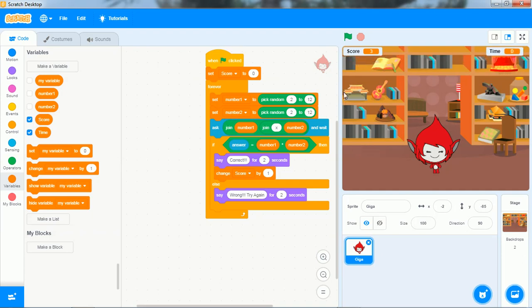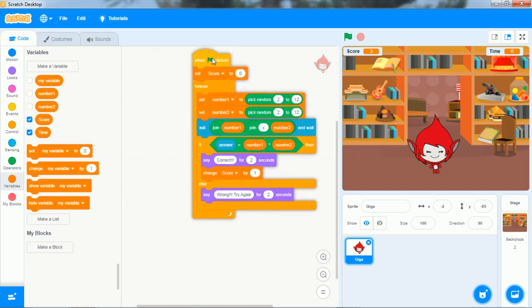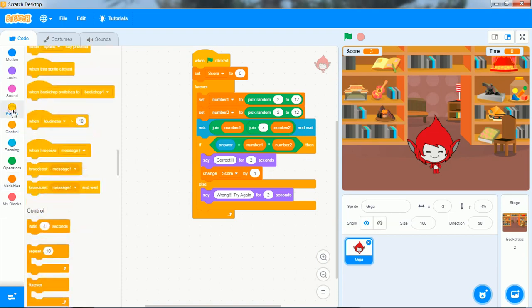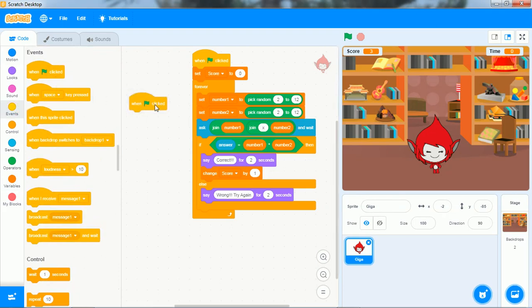Okay, so the time. To do this, we want the timer to start from 60 seconds. I'm going to create a new event for the timer, because I don't want to add the timer's code to this. I can do it, but I don't want to, because if I put a loop inside, it will have to finish that code before it does that, and that is not what I want. So I want them to run at the same time.